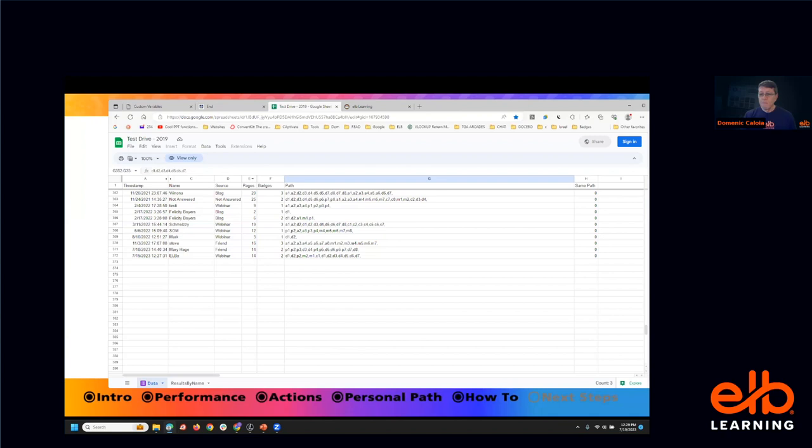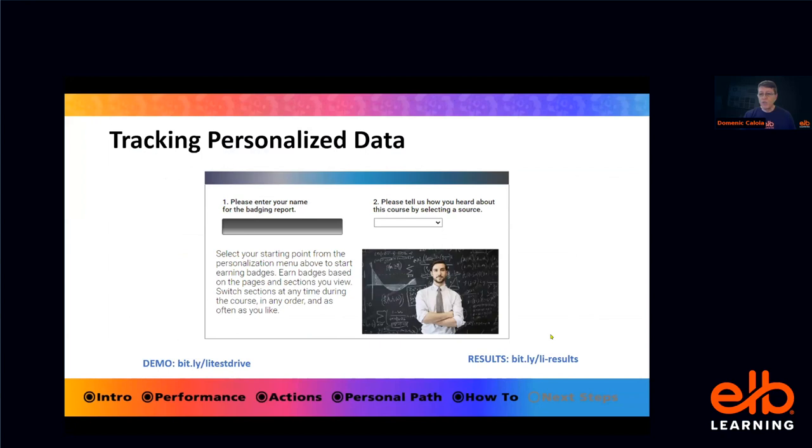So here's the bit.ly link to the test drive. Here's the bit.ly link to results. It's kind of cool if you do this with a colleague in your company and then compare results. You might be amazed how you both took the same course, but followed your own personal paths. Especially if you do that with three or four people, it really becomes apparent. And you can scroll up and down and see that other people followed paths different from yours.